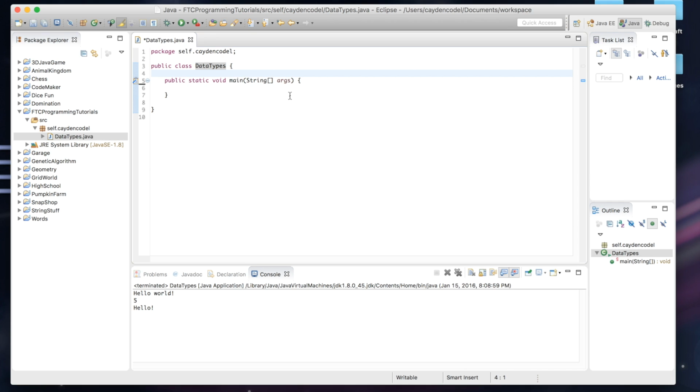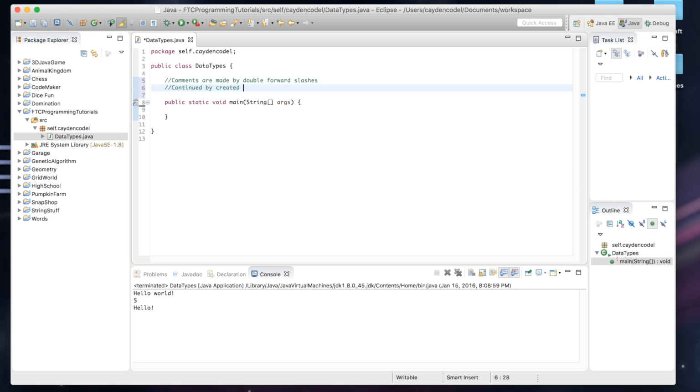Before we get started programming, we need to learn how to comment. Commenting is very important for organizing your code and telling other people what it means. Comments are made by double forward slashes. They stop on the next line, but you can continue by creating another set of double slashes.